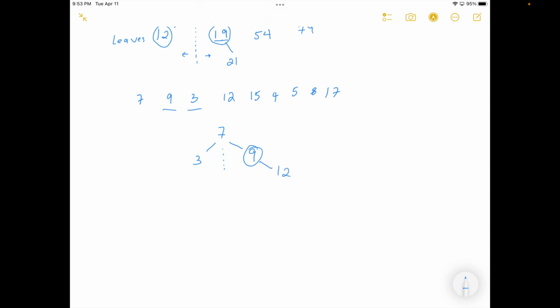Next, we're going to look at 15. 15 is greater than 7, so it's going to go on the right side. And we're going to go to 9, and 15 is actually greater than 9, so it can't really go on the left side of 9. So we need to go down to 12. We need to see, is 15 greater than or less than 12? It is greater than 12, so it's going to look something like that.